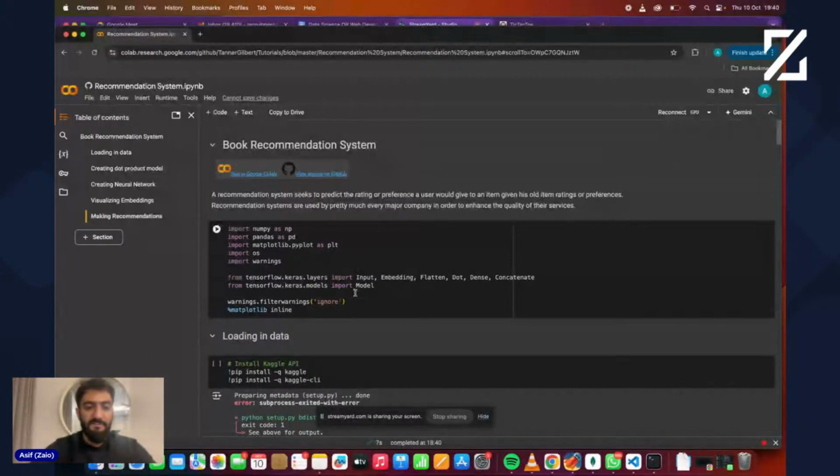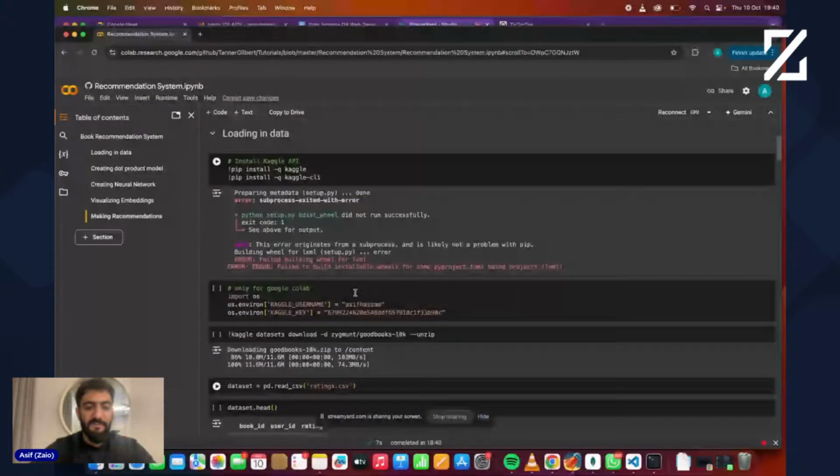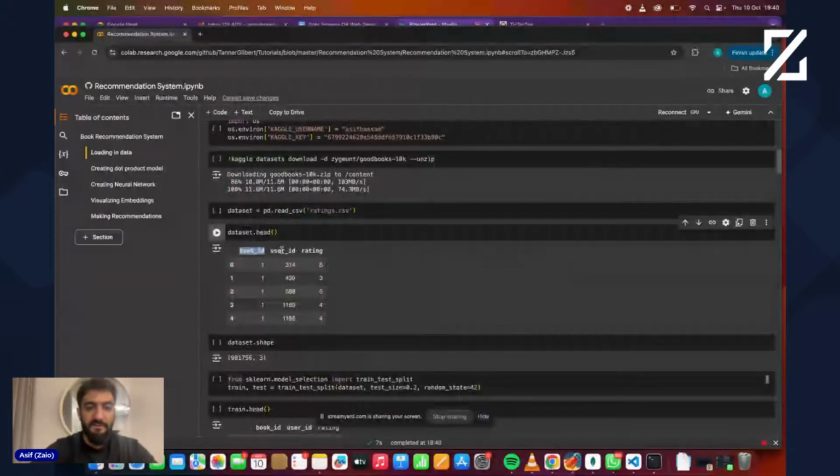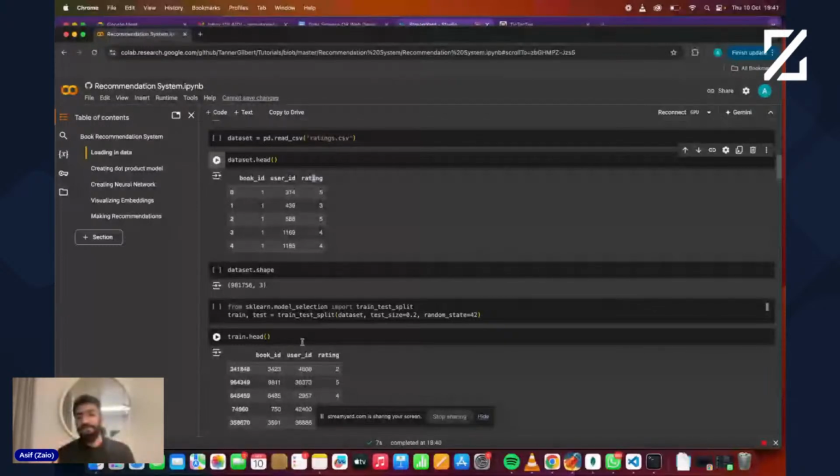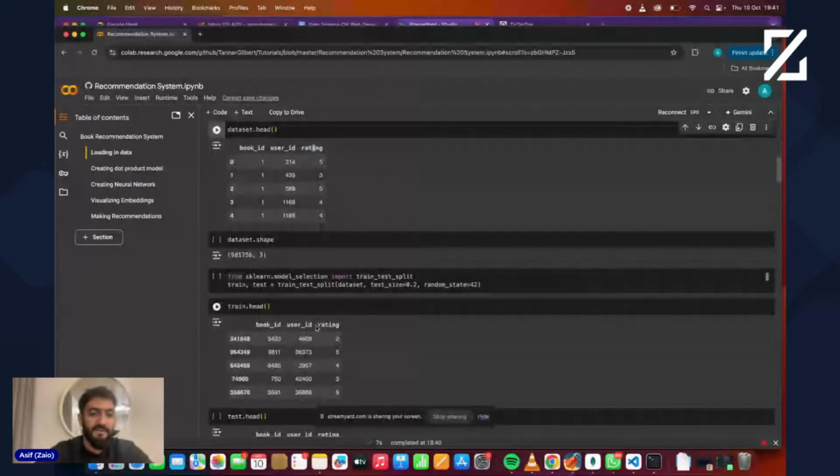What it does is basically grab data of different books and the rating that the user gave to each book. You can see that here. That's what the data set looks like. This is the first 5 records of the data set. And obviously what you want to do is have a training set and a testing set. That basically means: what data are you going to use to train your recommendation system, and what data are you going to use to test it? So you split your data into two, a training and a test set, as you can see over here.